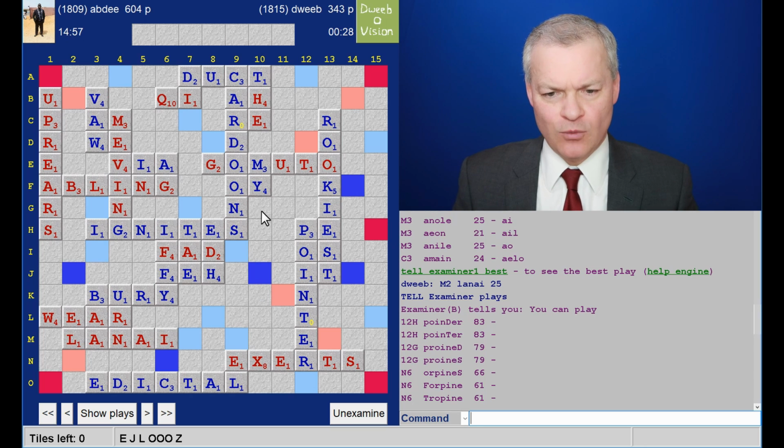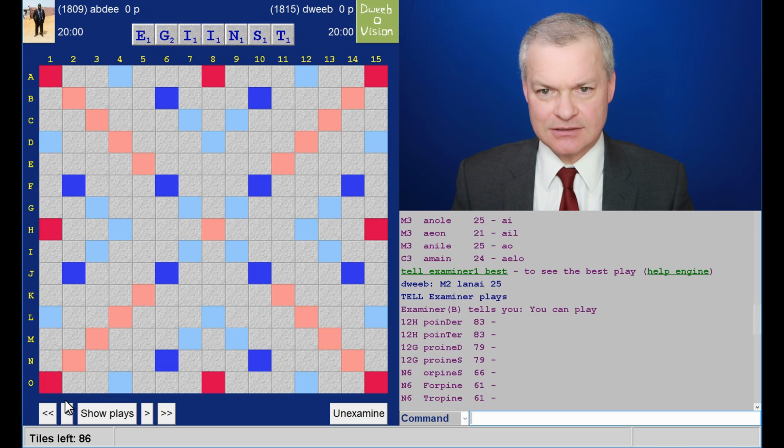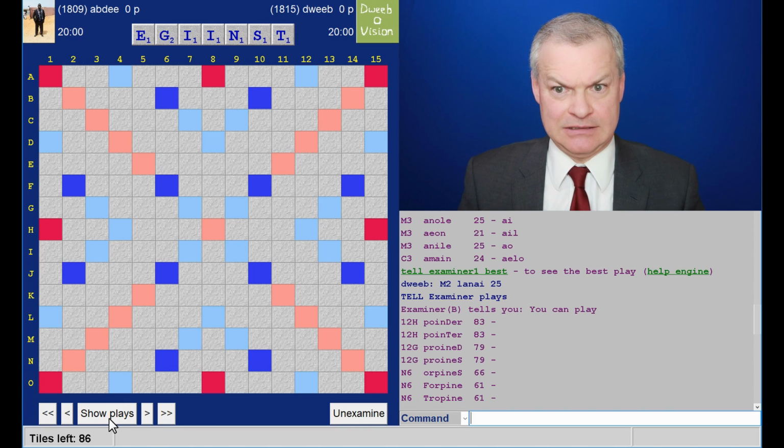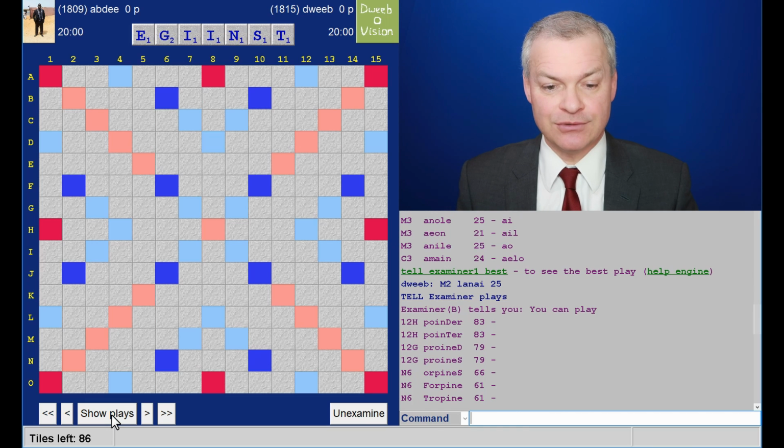Or we can go back and do the analysis of the first bit of the game. Let's do that. So this is the opening rack. I've already done this once, but I hadn't realized that the screen wasn't recording. So here we go again. This was my opponent's opening rack.